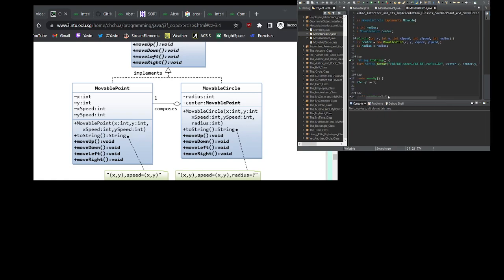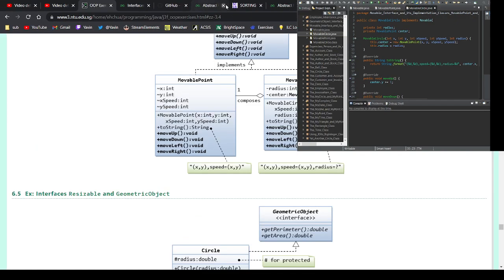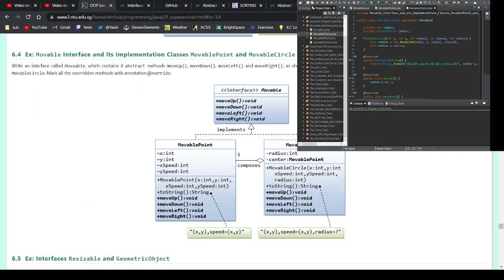Seems to be some kind of issue. I saved it and then there isn't any more issues for some reason. That was weird. So that's exercise 6.4.